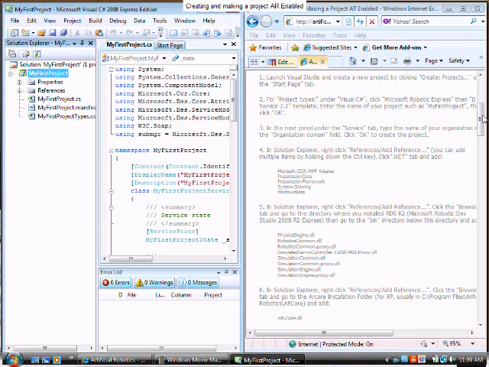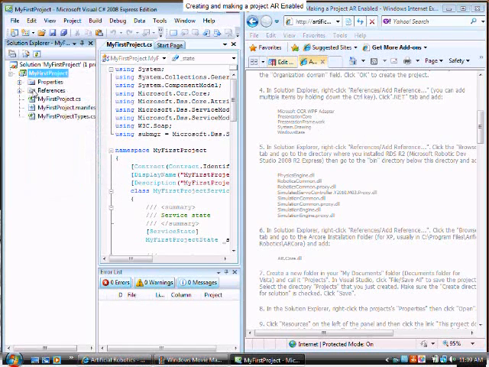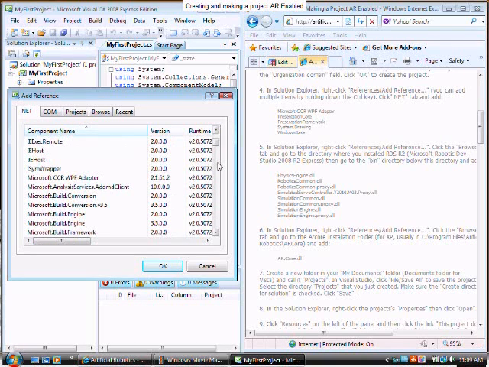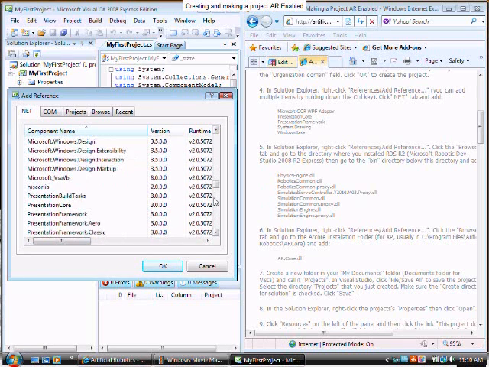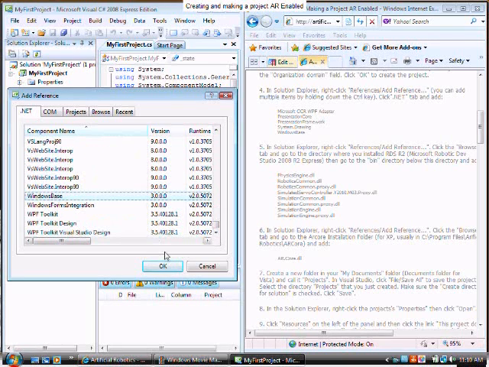and steps 4, 5, and 6 will be adding new references. So I'll click on References, Add Reference. Under the .NET tab, I'll select Microsoft CCR WPF adapter, Presentation Core, Presentation Framework. I'm holding down the Control key. System.Drawing, and at the end, Windows Base.